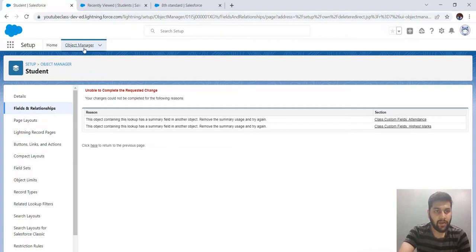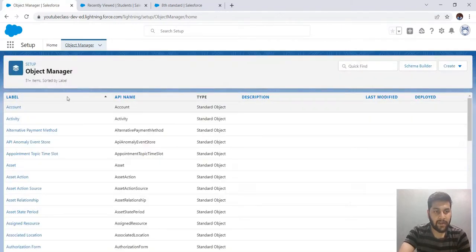Object manager, and let's create a lookup relationship. For the lookup relationship, we want to use 2 objects, school and class, and here school is the parent and class is the child.